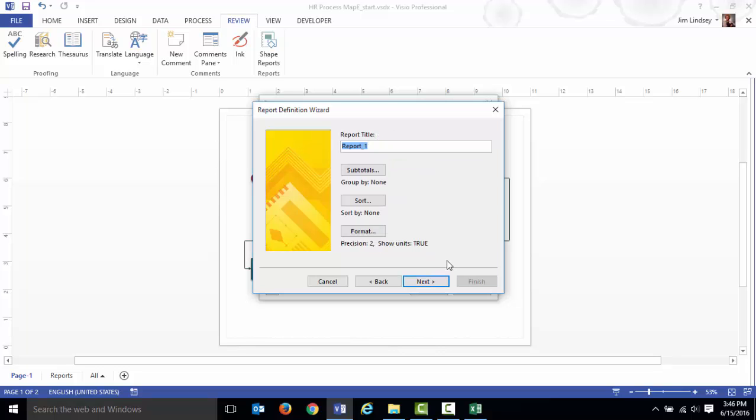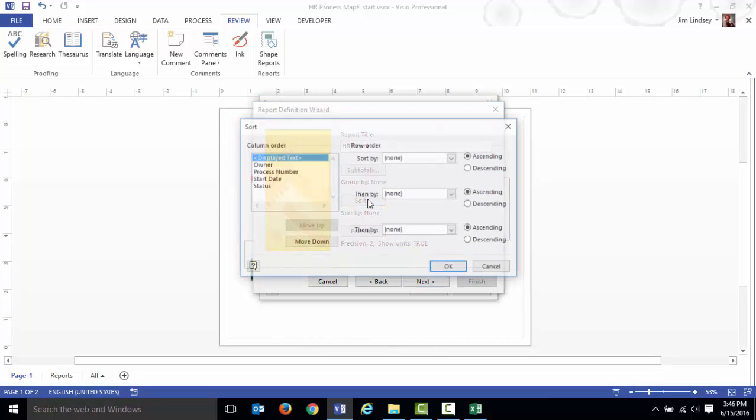And I hit Next to go to the next screen. At this next screen, I get to do several things. I'm first going to give this a name. I'm going to call this the HR report. All right, and next, I'm going to go into the sorting where it says Group By part of this interface. I'm going to click on Sort.